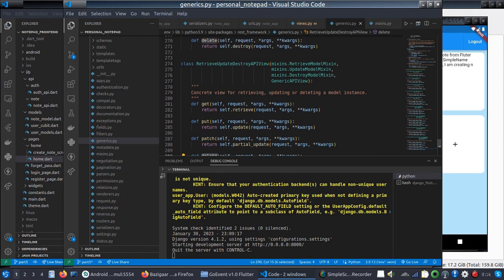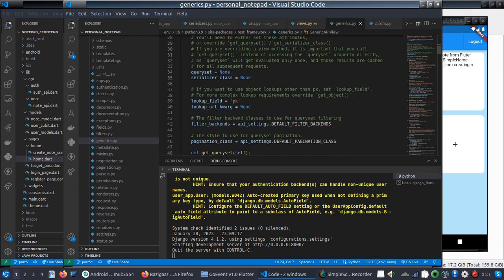And there is generic, and inside generic we can see we can change the lookup field. The lookup default field is primary key. We can change the lookup field to other keys.